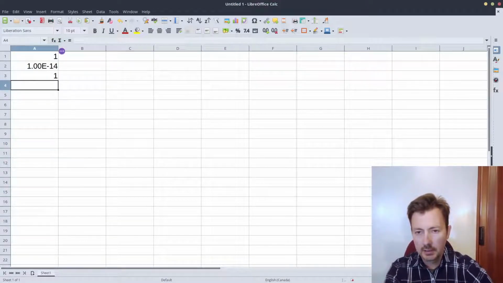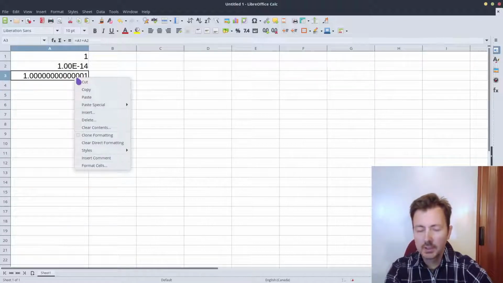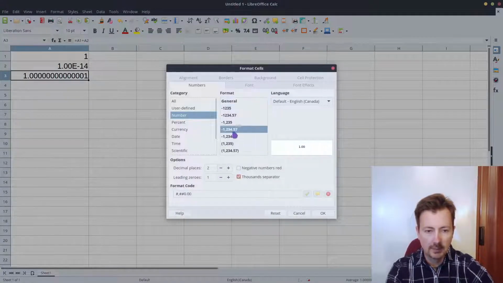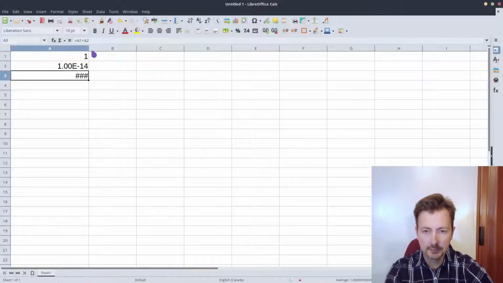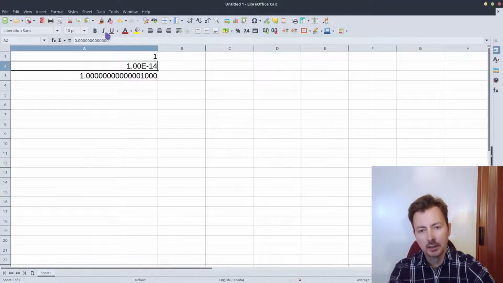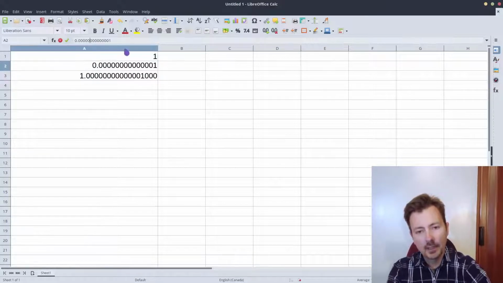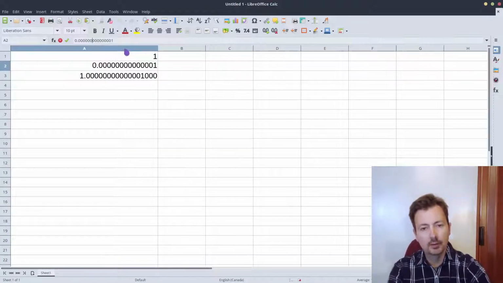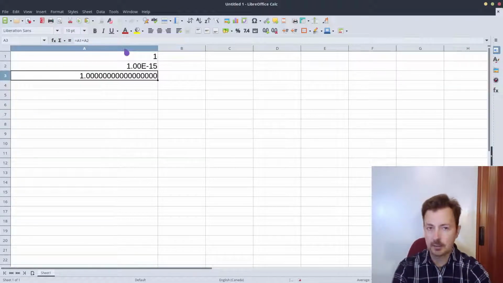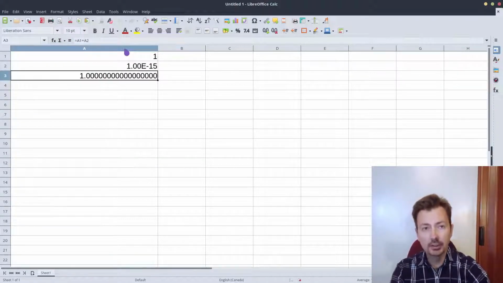Now I'm going to extend this. This one is still there. I'm going to format the cell differently. I'm going to make it so that it shows me 17 decimal places. And clearly the cells add, but by the time I put one more 0 in there, so 1 plus 10 to the minus 15th, it does not add. So it's another strange feature.